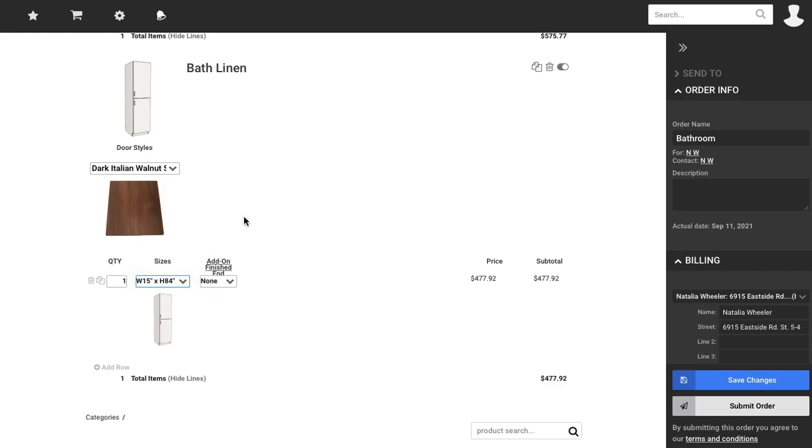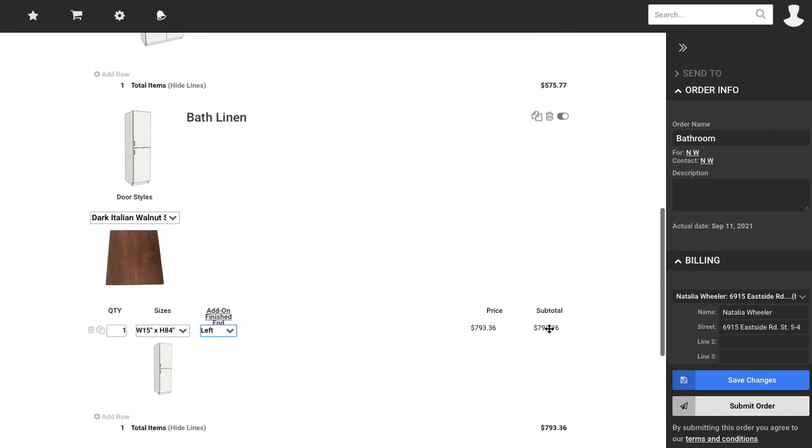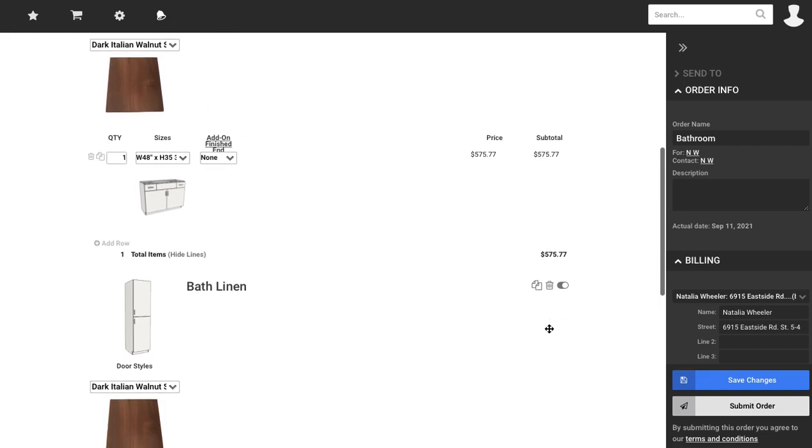And also for this bath linen, where it will be placed in my bathroom is on the right-hand side, there is a wall. I will not need a finished end. But on the left-hand side, it is exposed. So I would like to add a left finished end to this product. So again, the subtotal calculates out to the side.